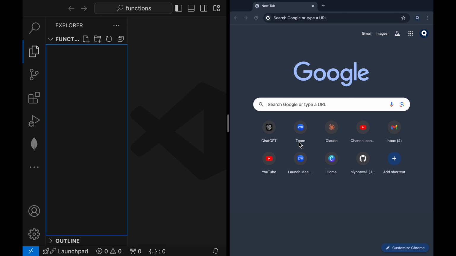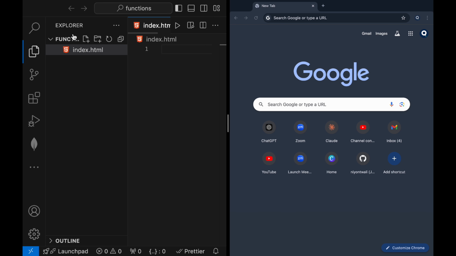start coding. So I've now opened my VS Code and I've already created a folder called functions, as you can see. And this is what I'm going to be using. And you can see on the right side, I already have my browser opened. So now, before we start our topic for today, let us first create an index.html file and also create an index.js file.